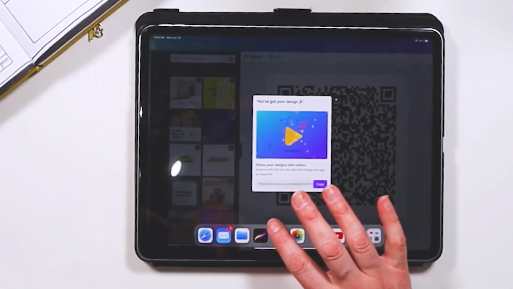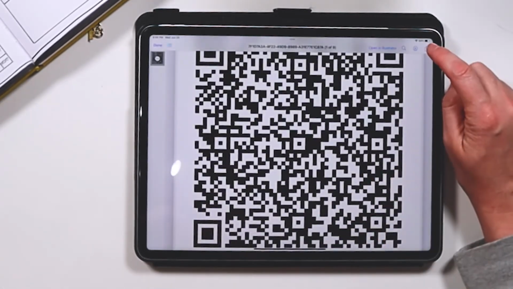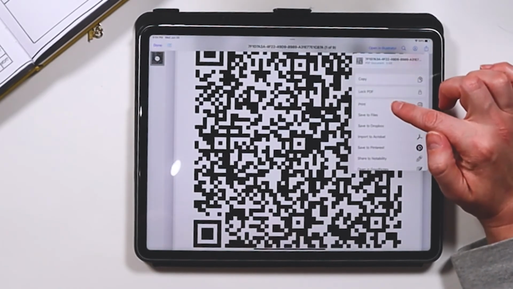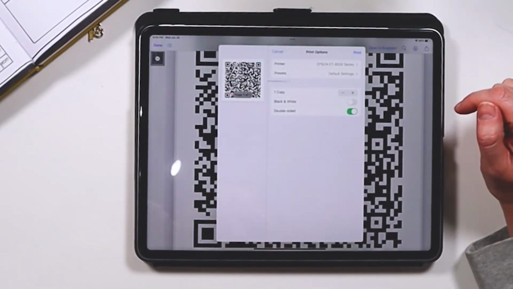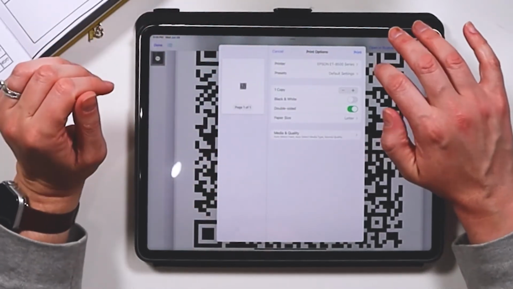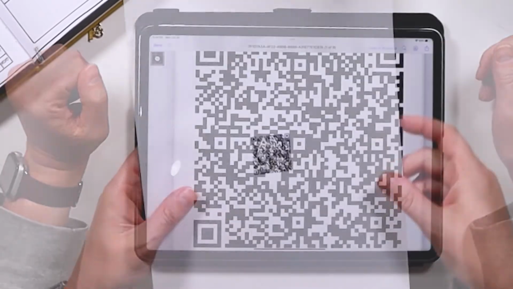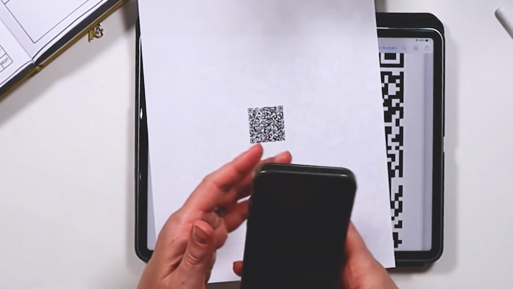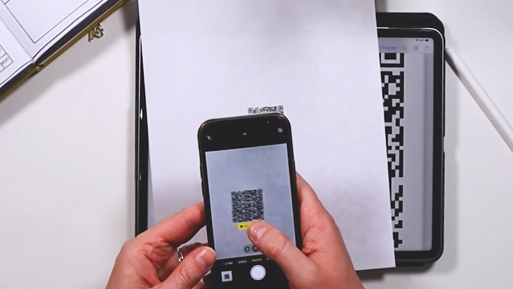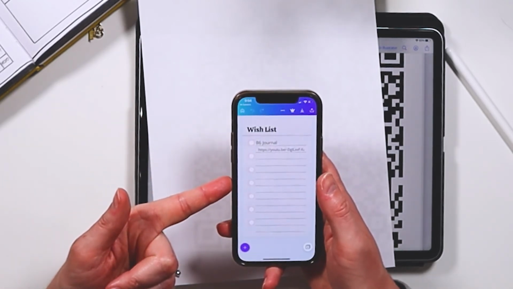Perfect. So then we're going to go into files. There it is. Then you're going to hit this button up here, the box with the square. You're going to hit print. And it's going to resize it, and that's going to be your QR code. So then we're going to print that. And there we have our QR code. So if we scan this guy, it's going to take us to that wish list.